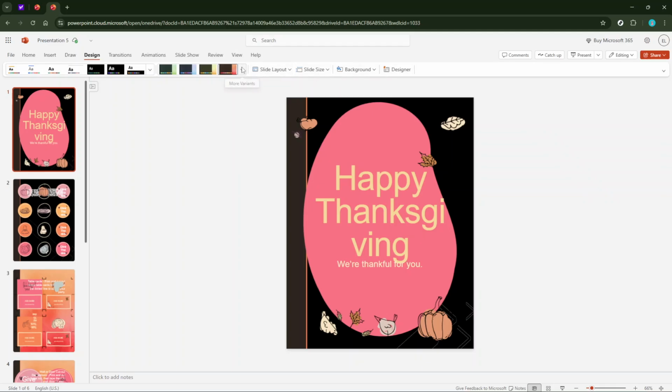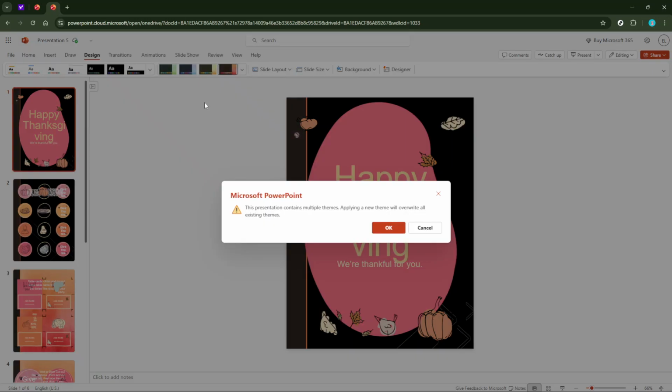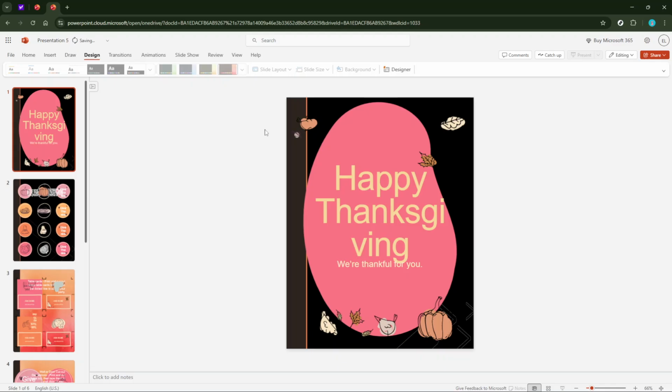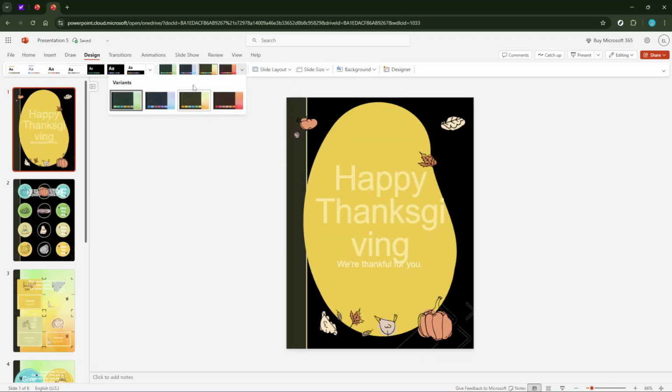Now, we'll look at the Variants section, positioned toward the right side of the ribbon within the Design tab. Click on the Variants drop-down menu. This menu provides options to alter different design aspects of your presentation, including colors, fonts, and effects. From here, you want to select the Colors option. Then move on to Customize Colors.